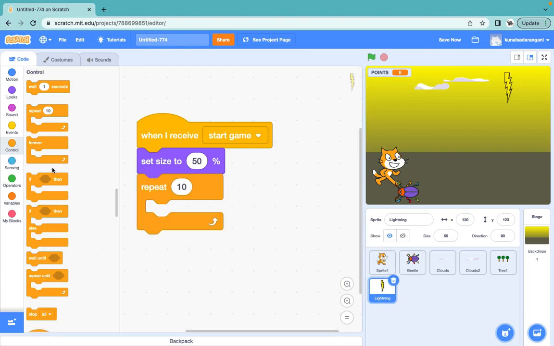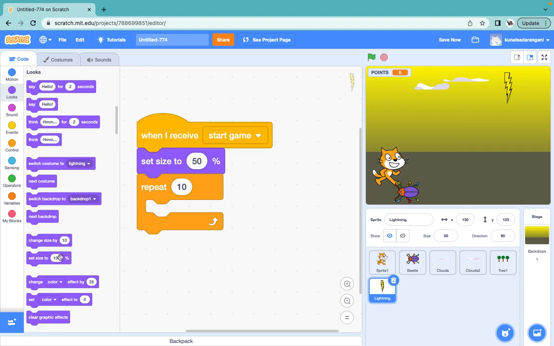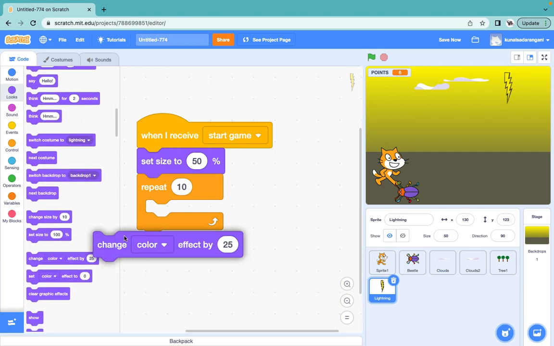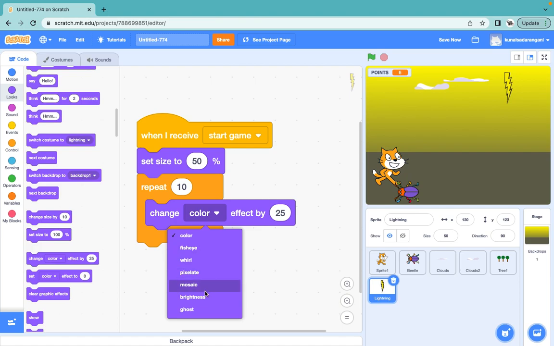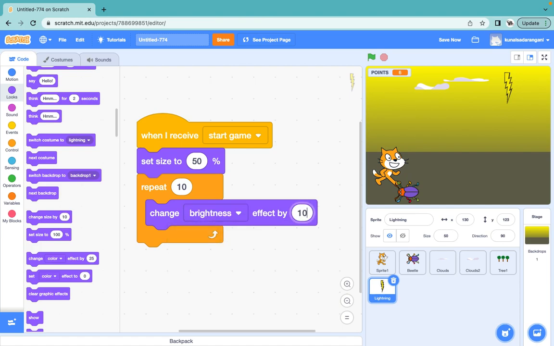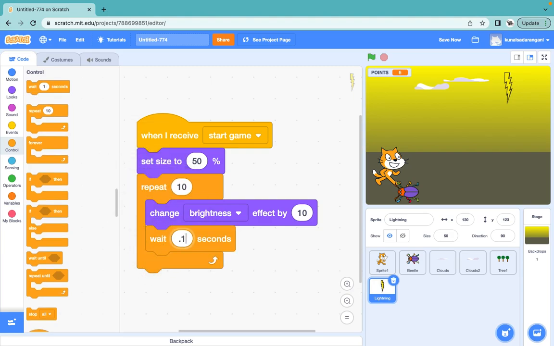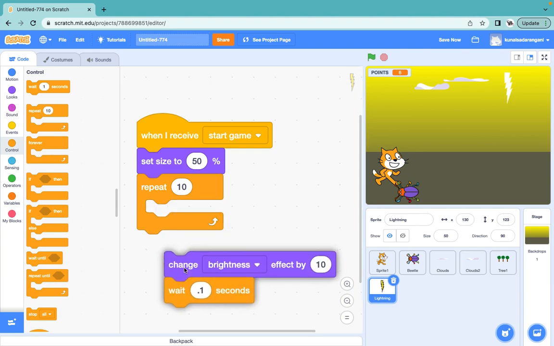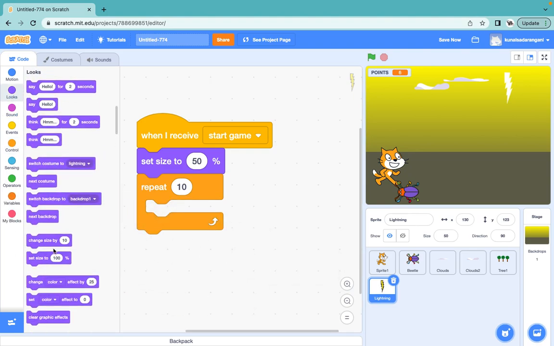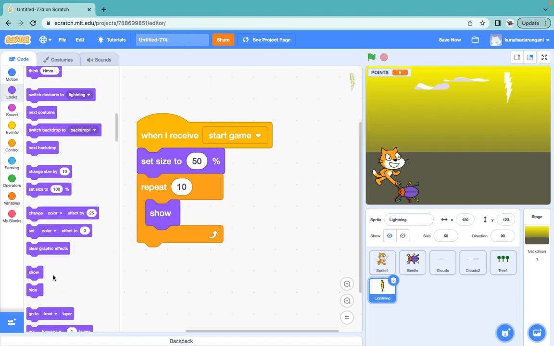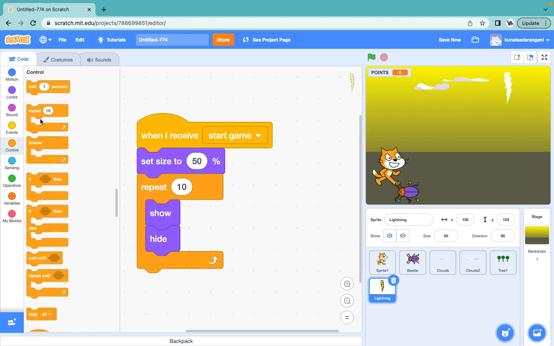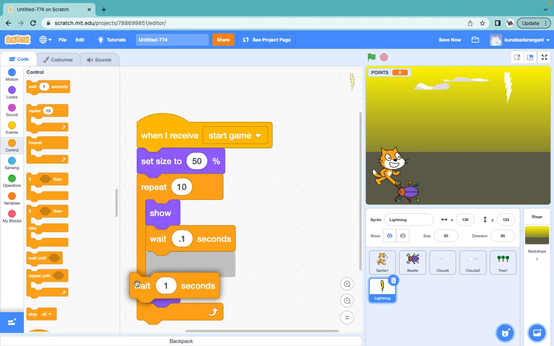So maybe you can put repeat 10 times first, and we can have change brightness by say 10, and maybe put a wait 0.1 second and just see what happens. No, I don't think this is correct. Maybe we can do something simpler. We can do show and hide, so it'll show and then it'll hide.